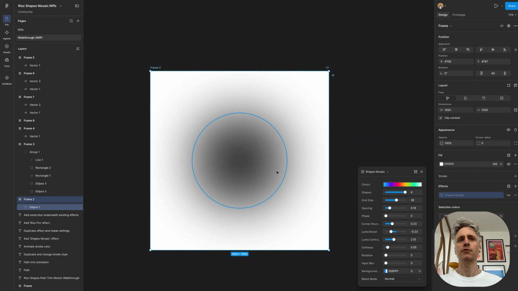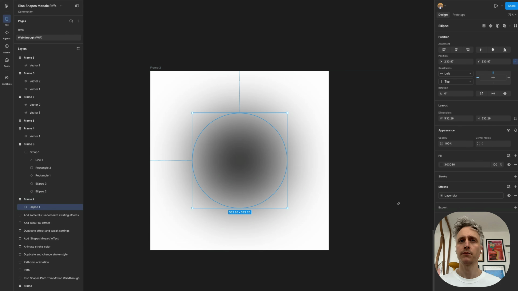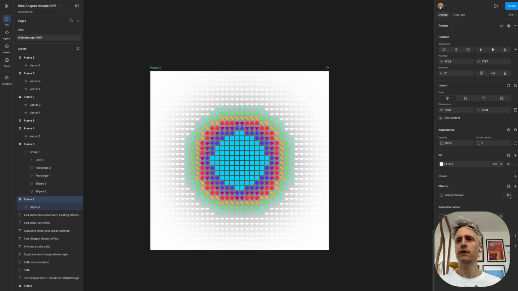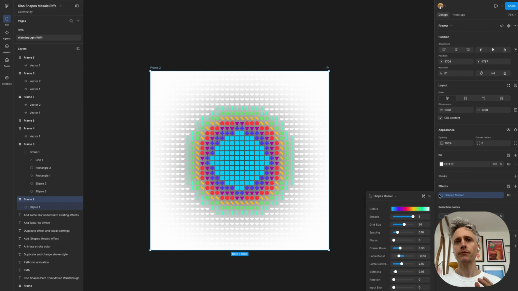So this is literally just a frame with a circle inside with a blur on. And so we're getting gray values in the middle and then white values towards the edge of the frame. And what happens when I turn the effect on is that in the dark values, I get a certain shape, so the square in this case. And then as we progress from dark values to lighter values, I get different shapes and different colors.